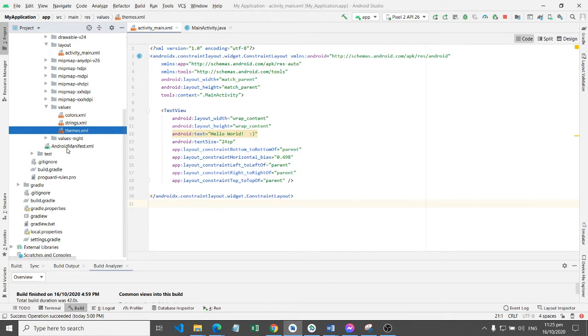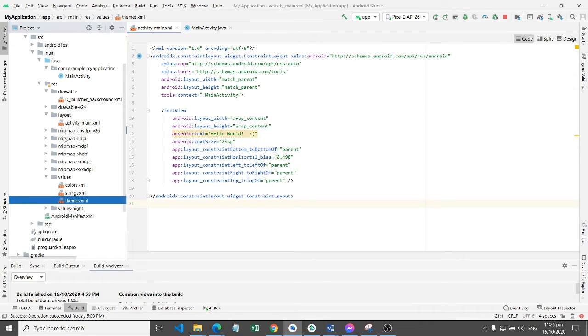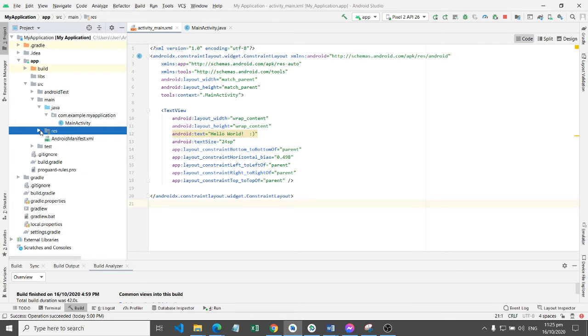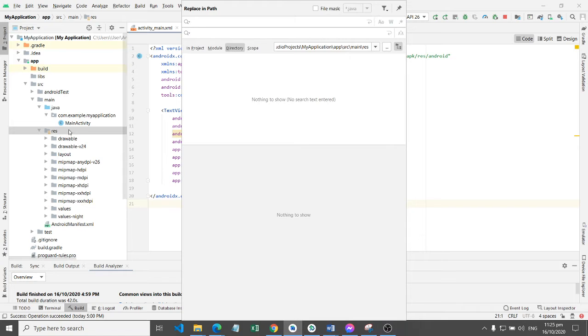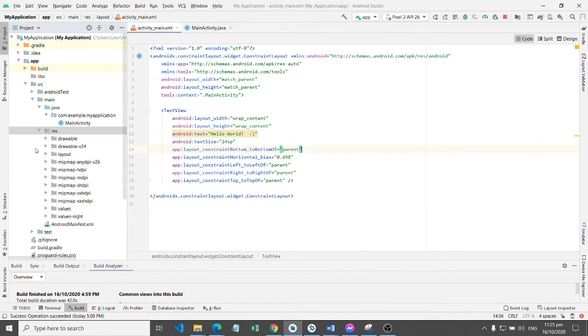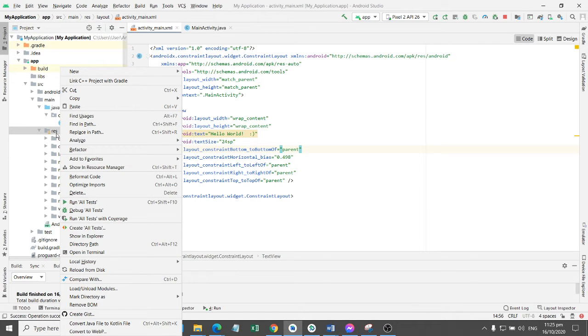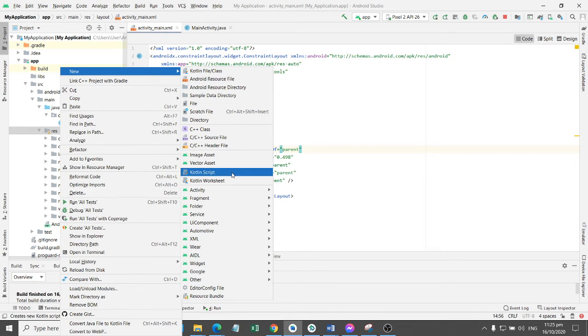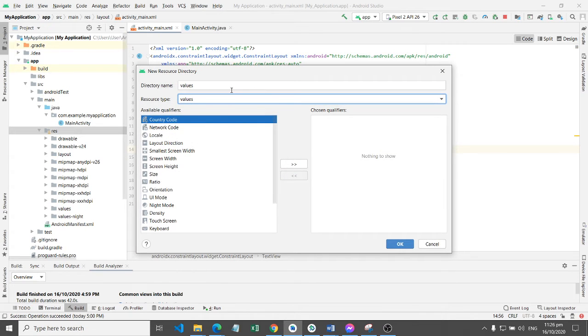Create a new directory in res. Inside the res folder we can create a new Android resource directory in the form of resource name dash config qualifier.